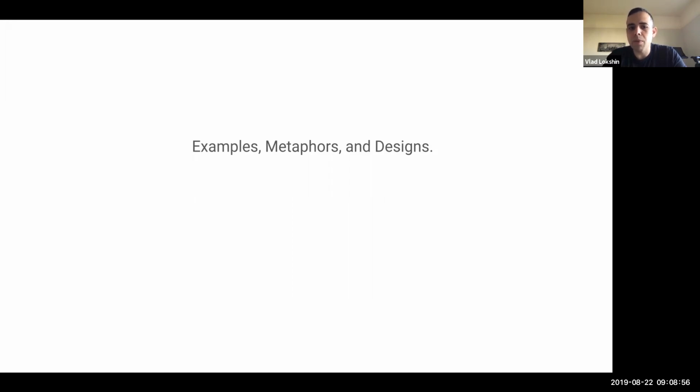But those should be paired with examples of what your product is, metaphors of what your product is similar to, so people can kind of glue it to what they're already used to. And of course, the designs themselves. Any questions so far before we get into the real spec examples?